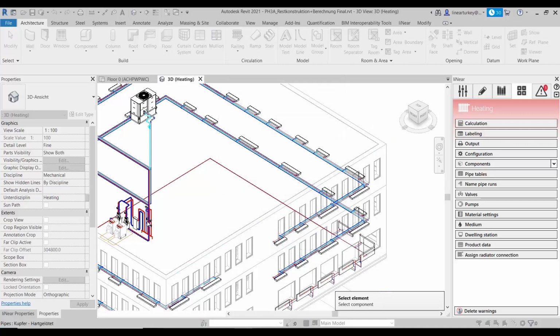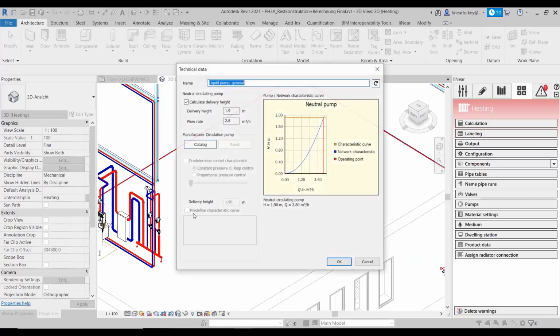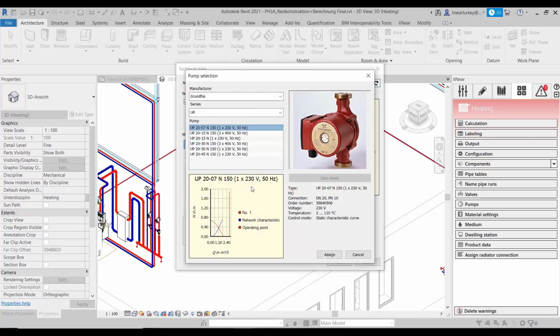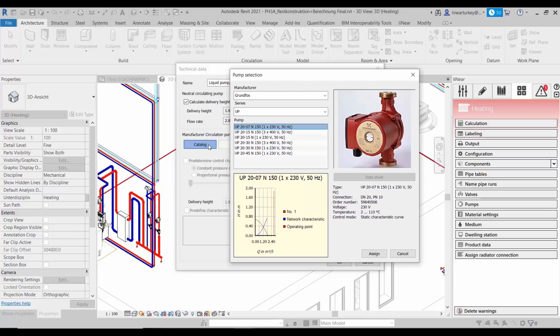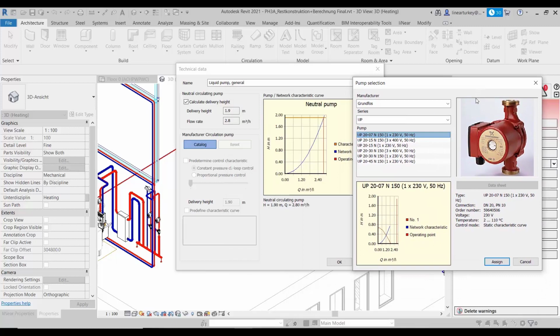And if you click on the pump, it will show its characteristic curve with delivery height and flow rate. If you select a manufacturer, you can also do it from here and assign it locally to this component. You can click on the catalog as we did before and select a pump based on this curve. When you do this, it will no longer be a neutral pump. It will be a pump with the real manufacturer data.